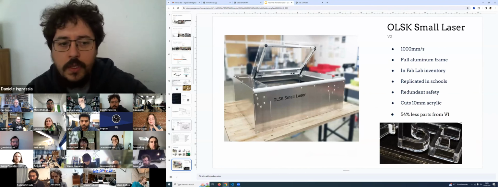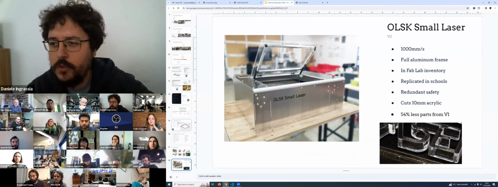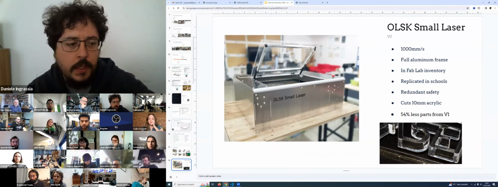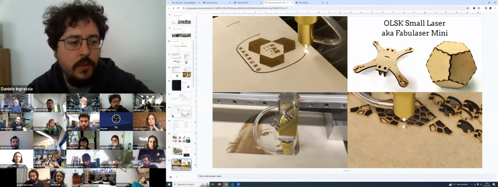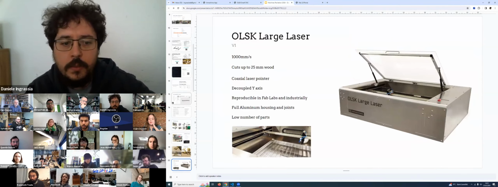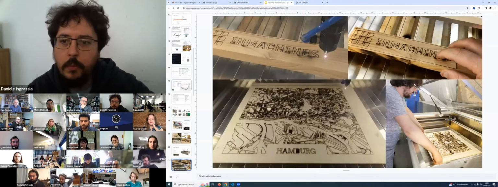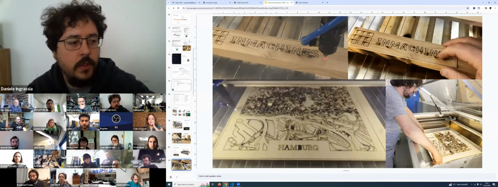So for example, this is a small format laser cutter that we deploy in schools here in Germany. And some example of what you can do with it. This is a large format laser cutter based on the same design. And here are some examples of the work that we can do with it.